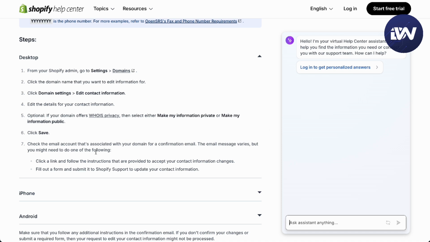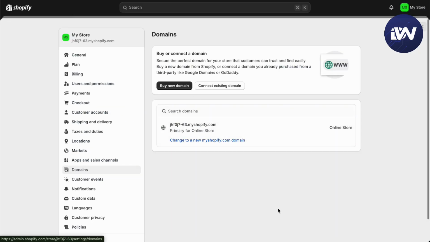So it's going to check the email that's associated with the domain for a confirmation email. The email will vary from your actual information that you have edited. So you will click a link and follow the instructions that are provided to accept your information changes, and there you go. You'll be able to change your contact page right here in Shopify, and it's really simple.